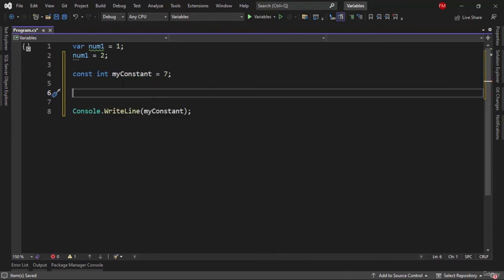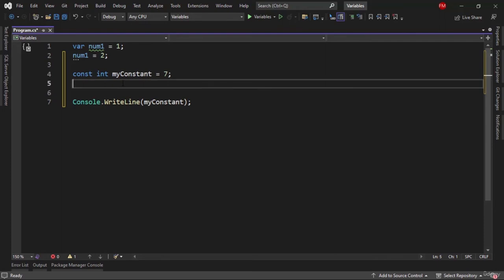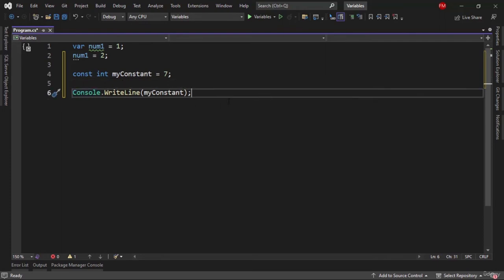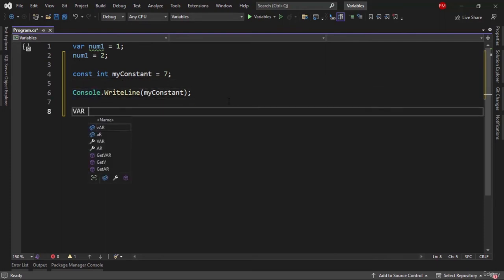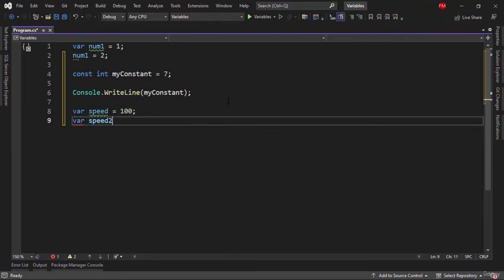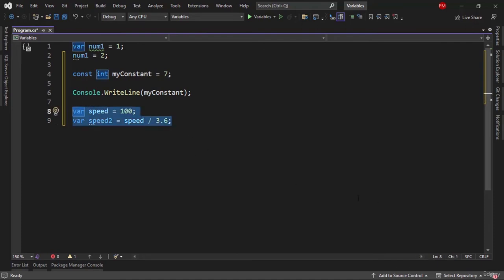Something else that we can do is to avoid having magic numbers. What is a magic number? A magic number is a number that appears in an expression, but we do not know what it does. For example, let me put this here, and let's come here, and let me say var speed 100, var speed2 equal to speed divided by 3.6. Honestly, it is really hard to tell what is going on here.